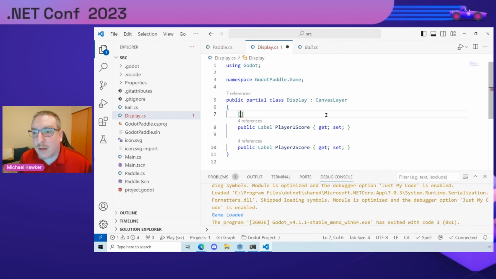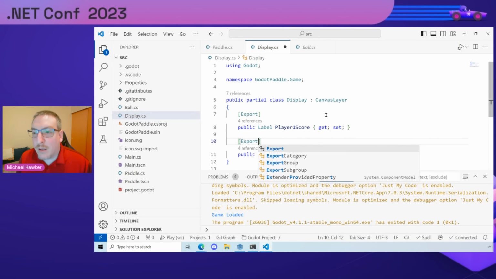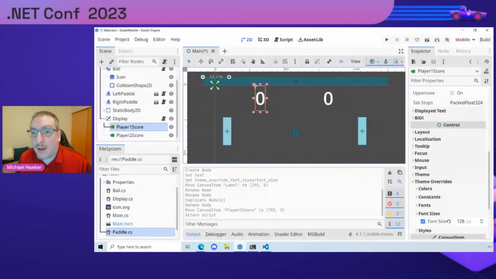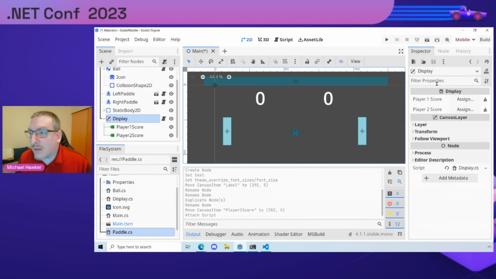We can basically just go to our property here and add this export attribute. And so I'm going to hit Control-Shift-B to build, and basically let the source generators that look for this export attribute do some magic for us. And what the export on our properties, or you can use these on fields as well, tells the editor is that on our display class, you can see we're an instance of our display class, which inherits from CanvasLayer. We actually have our player 1 and player 2 score properties here that we created.